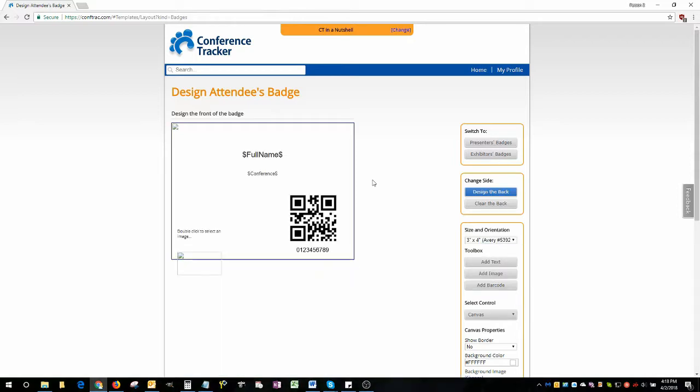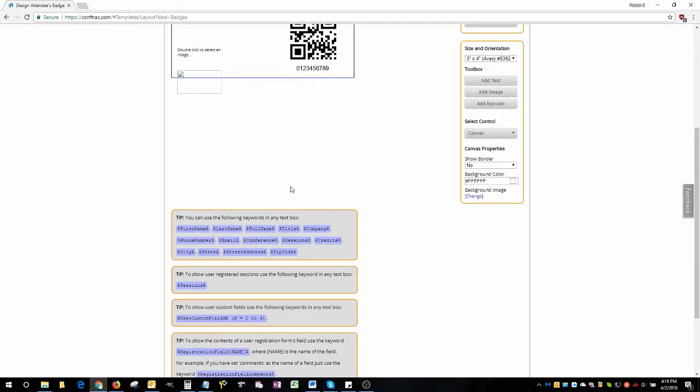Moving back to the front of the badge, you'll notice these words with the dollar signs next to them. These are called keywords. If you're familiar with merge fields, they act the same way. You can see the full list of keywords you can use down here. These keywords will allow you to put the information you want on your badge and have our system find that information based on the attendee profile and add it to the badge.